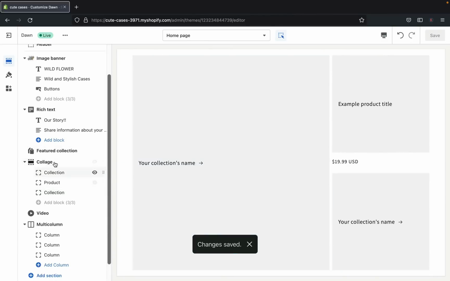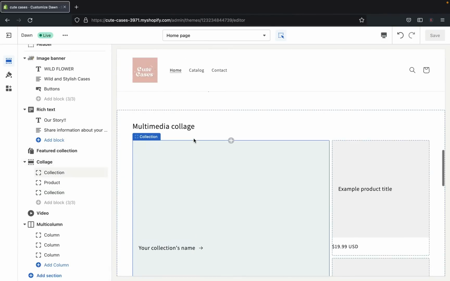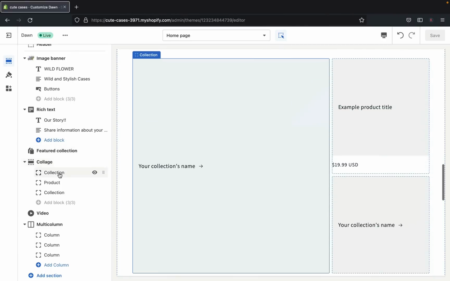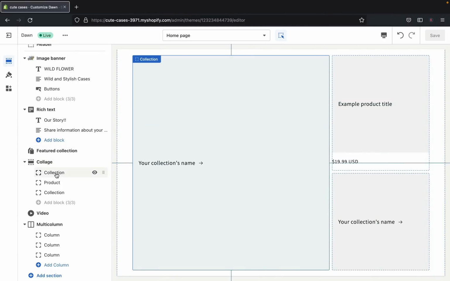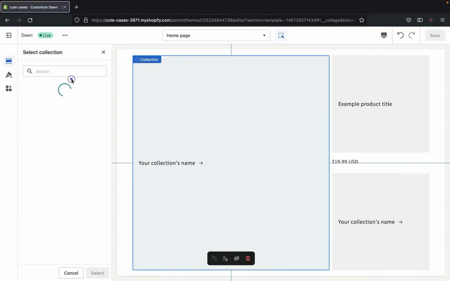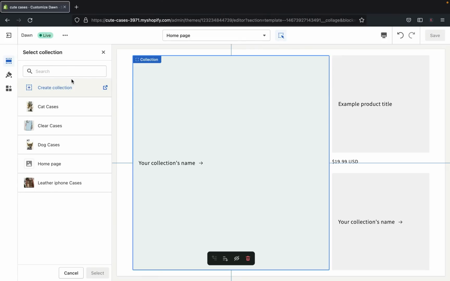Now let's go on our collections section. Over here we're going to add our collections. So let's click that, and we are going to select the collection. We have 4 different collections: cats cases, clear cases, dog cases, and leather cases.